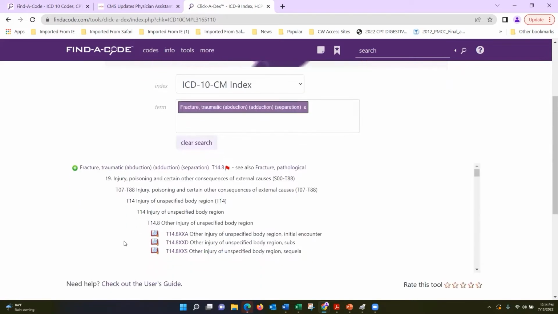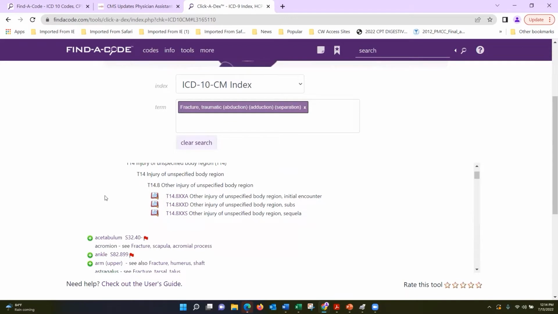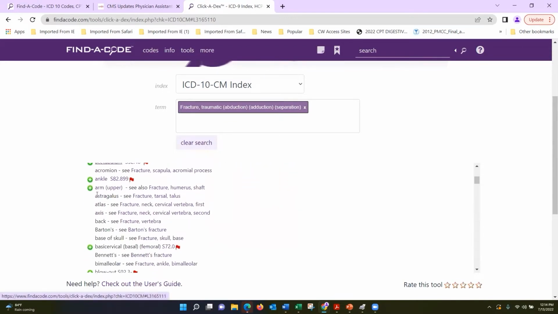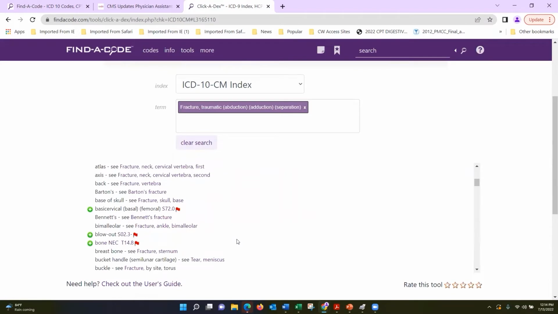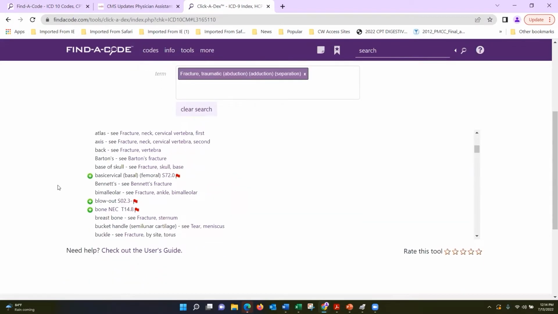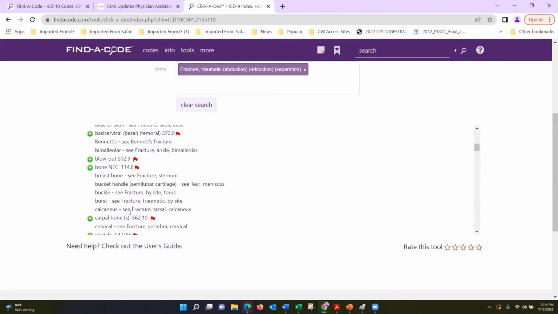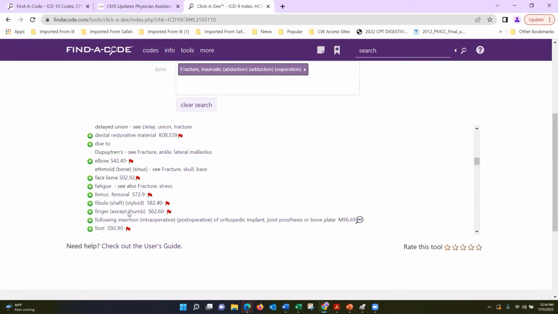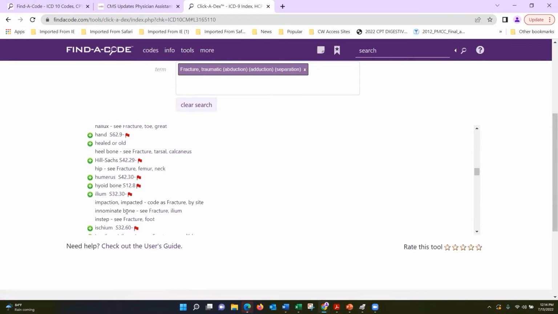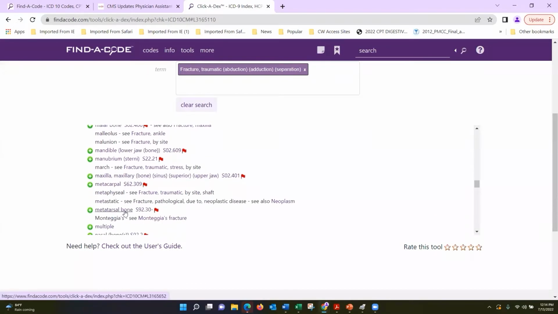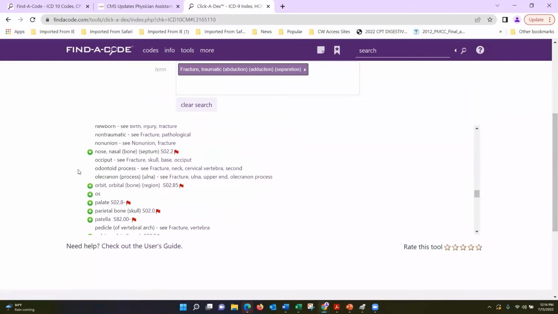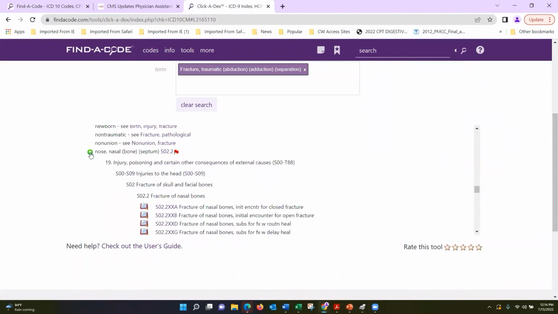All right, so we're going to scroll until we see nose or nasal, because we want to identify. And the more you get familiar with what's in your index, you know how it's listing out body parts. So you're scrolling until you get to the nose. All right, right here. So I'm going to open that up. And it's pretty cut and dry. It's going to give me my options.